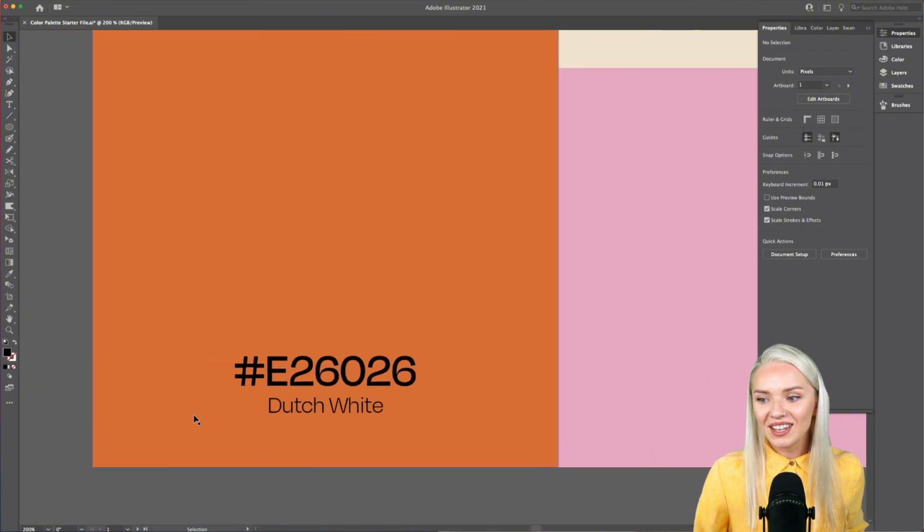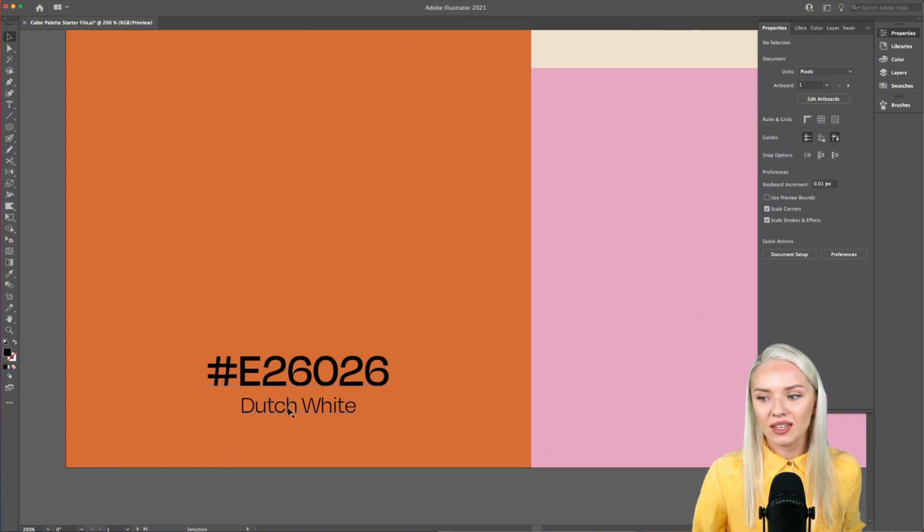And another thing that I wanted to share with you, so here we have something that says Dutch white. That was Dutch white before, but one thing I would like to share with you is how to find names for your colors in your color palette. And it's a really cool tool. It's called Coolers. So let's jump right into it.